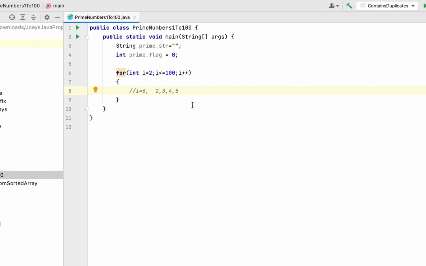All right. Now suppose if i is equals to 7, then 7 will be divided by all the integers from 2 to 6. That means 2, 3, 4, 5, 6. All right. Now the division of 7 by any of these integers is not going to yield the remainder as 0. Hence we will declare 7 as the prime number, and that 7 will be added to this string variable prime underscore str.